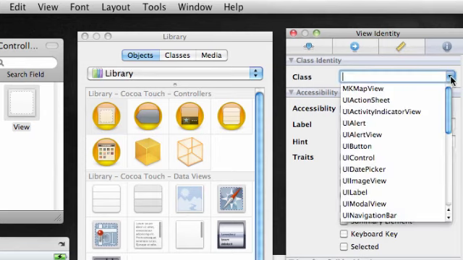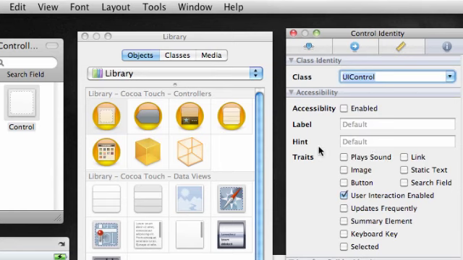What we want to do is, in this class, make it a UIControl. So now, instead of being a view, it's now a control. It now has the ability to call action methods, and can be treated as a control.